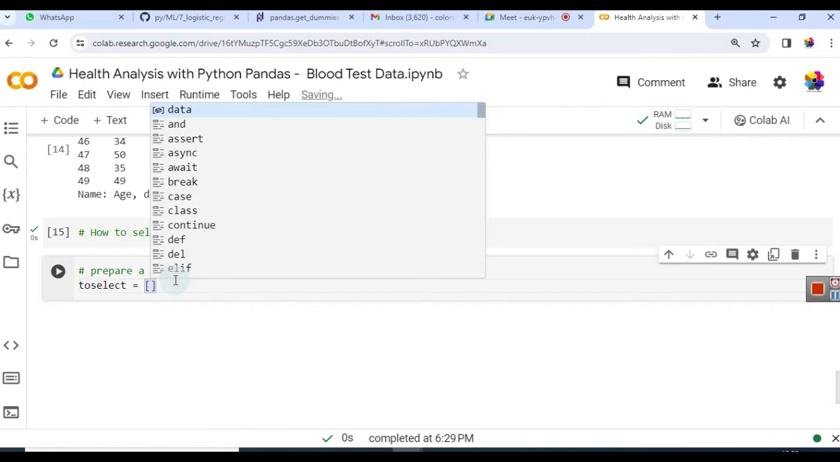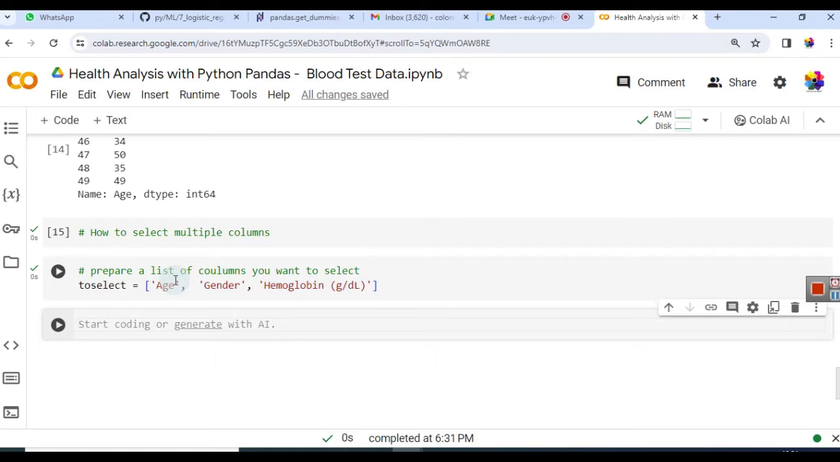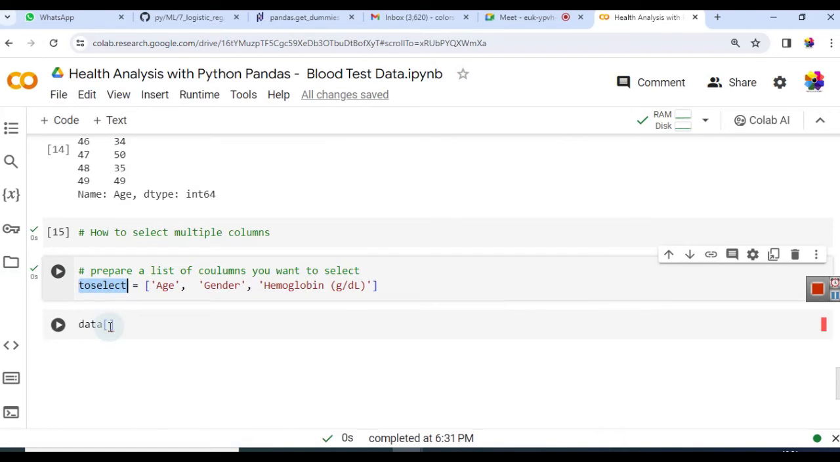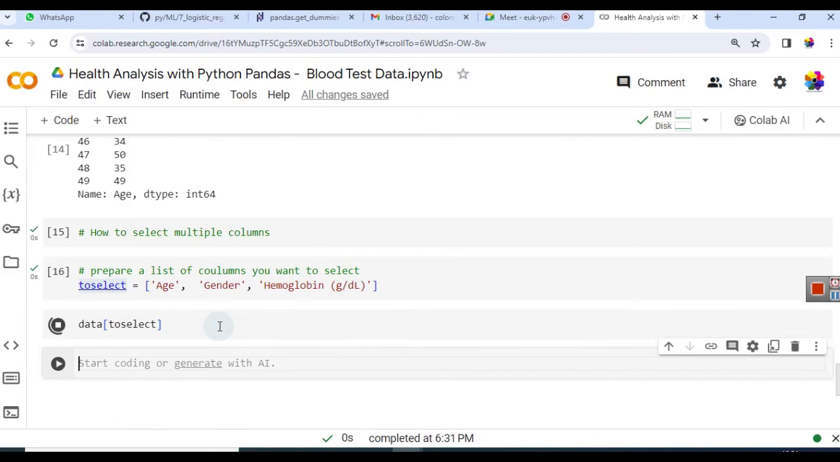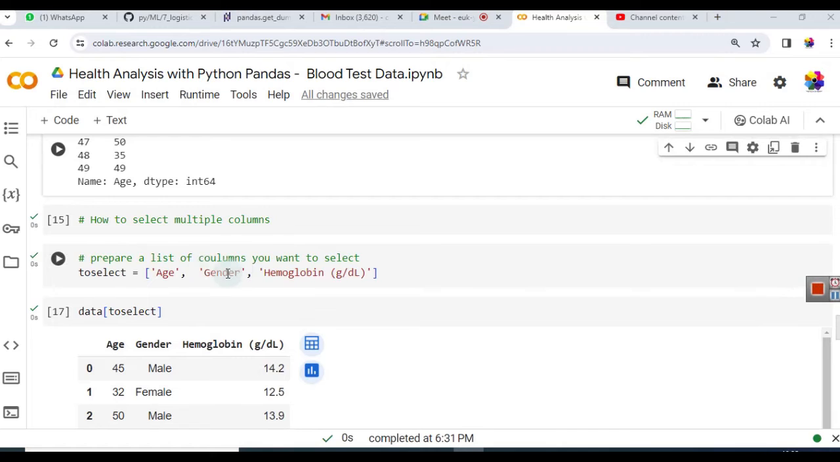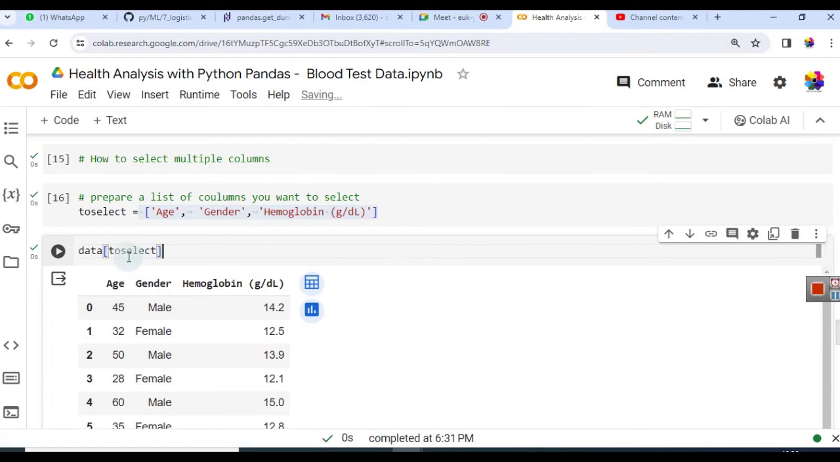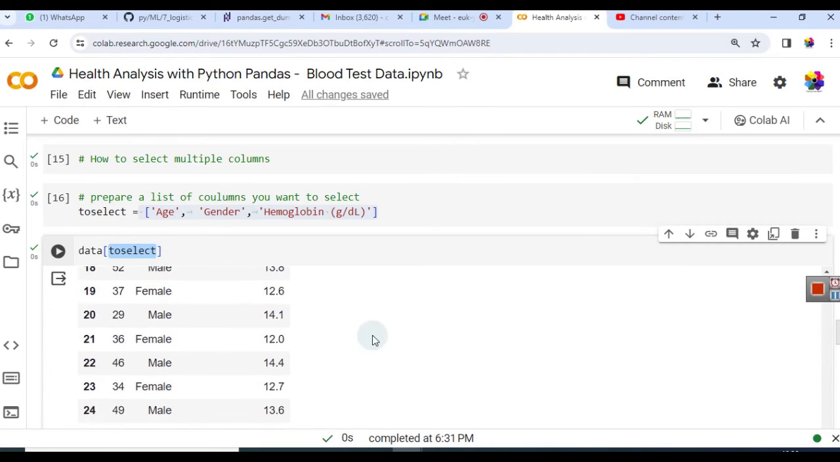So prepare a list. In the list, write down all these columns. First I want to select age, then gender, and then hemoglobin. So this is what I want to select. Then write data, square bracket, and this time just pass the list here. So this is the easiest way to select multiple columns. Can you see now? So that's why, to select, we have prepared a list here, and then just write data, square bracket, and pass that list. This will give you more than one column.